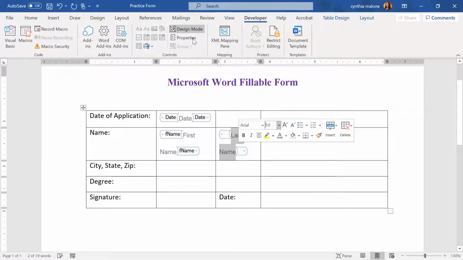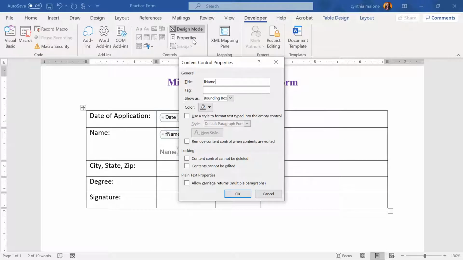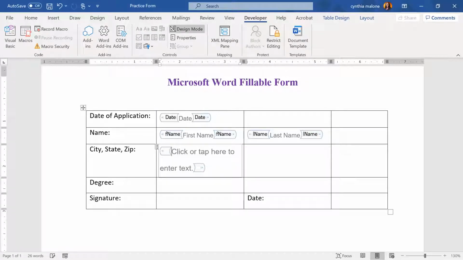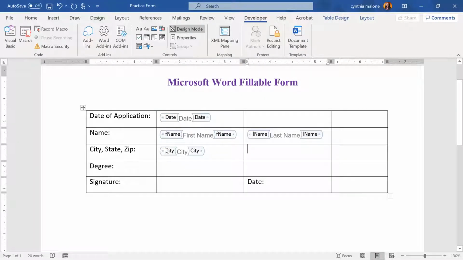And I will go on and I will tag this as well. Next, we are going to add in the individual's city, state, and zip code. Let's go on and we're going to add in another plain text content control, state. Now for the zip code, we're going to do this one a little different.